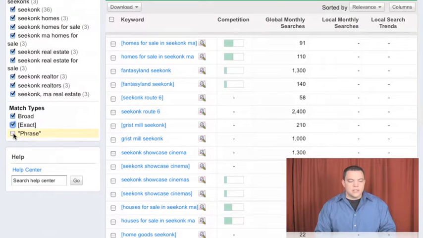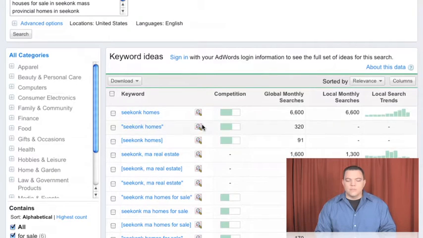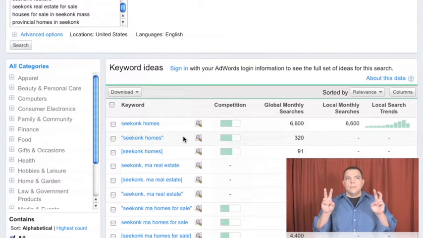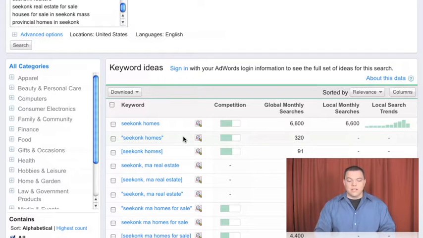And then the last one is phrase, and phrase is kind of a cross between the exact and the broad. Phrase means that somebody put quotes around those keywords. It means that somewhere in that search is Seekonk homes. They could have had stuff before it, they could have had stuff after it, but those two words appeared right next to each other. And then you'll notice that we get an even different result for that.